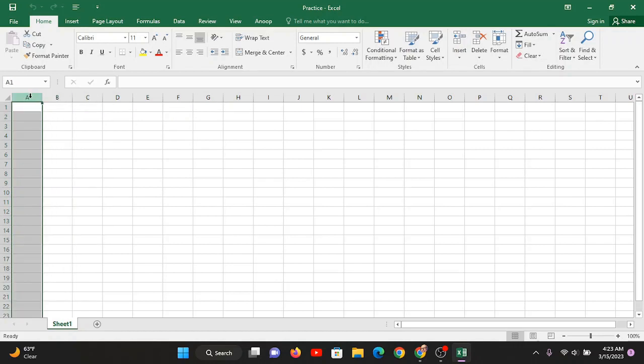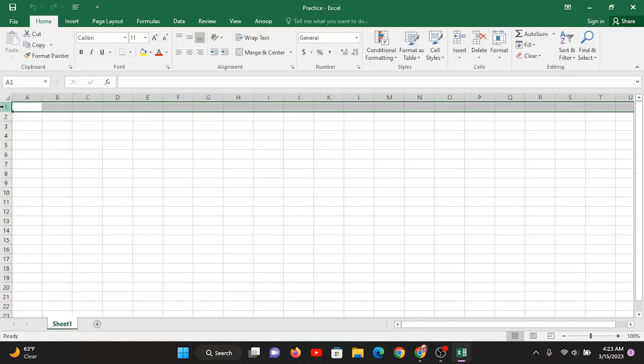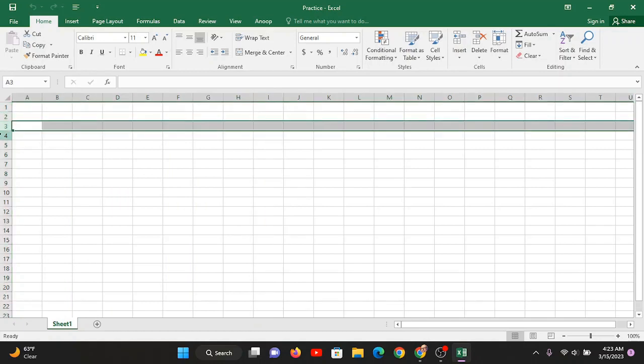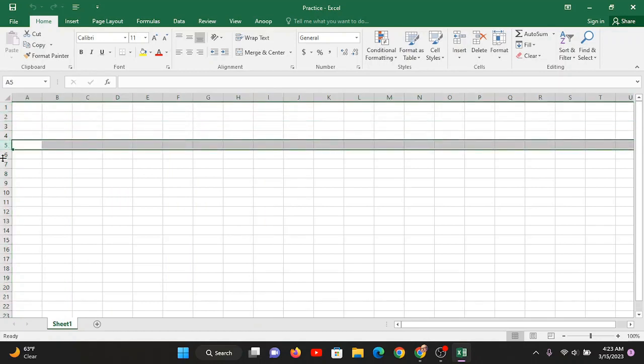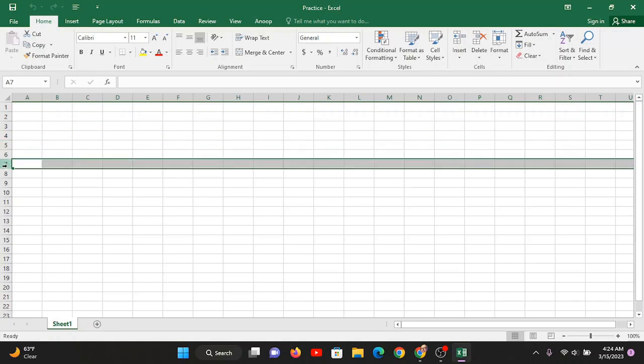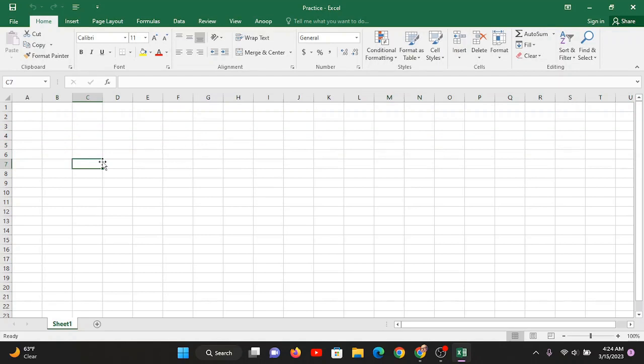Let me click on A. When I'm clicking on A, you see the entire column A is getting highlighted. Similarly, I can do it for any of these columns. So columns are vertical and rows are horizontal. Okay, so what you need to do is simply go to the particular row number, click it once, and the entire row will be highlighted.